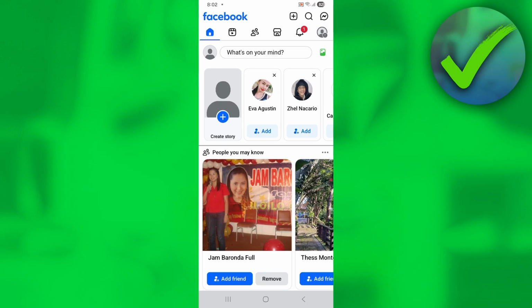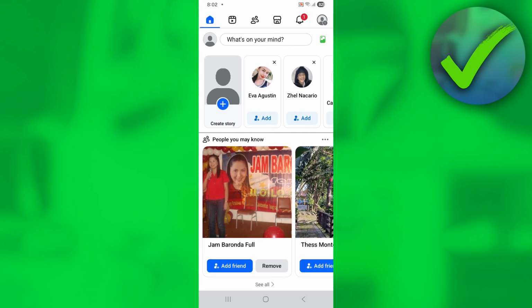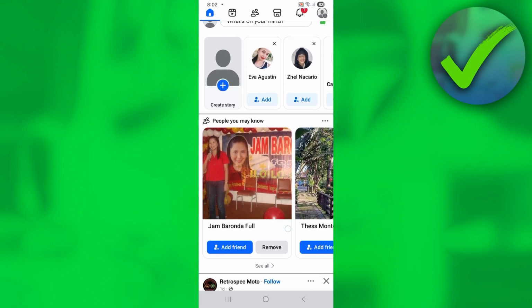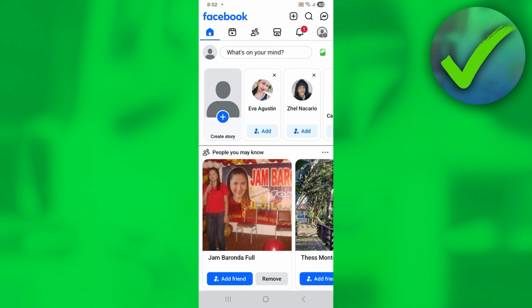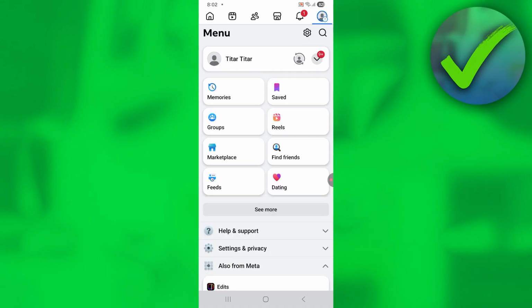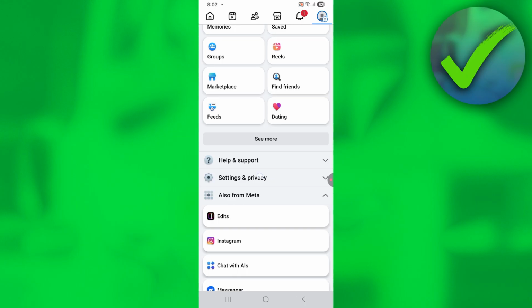So the first thing that we need to do right here is to open our Facebook. Once we open our Facebook, the next thing that we need to do is to go into the upper right corner of the screen and then click your profile. Once you click your profile, what we're going to do is to scroll down until you see settings and privacy.